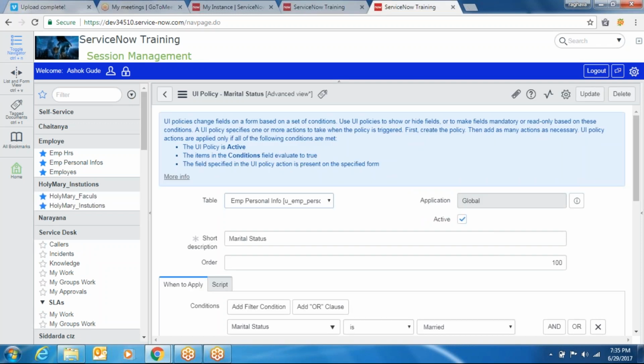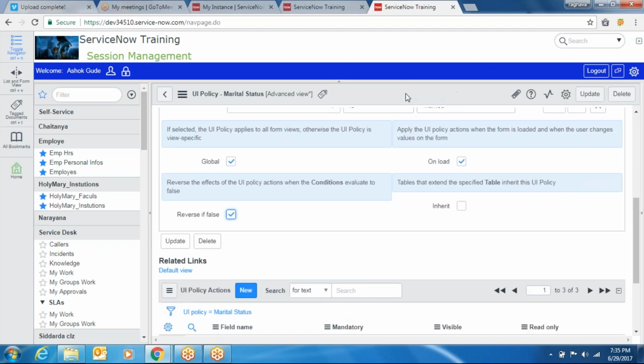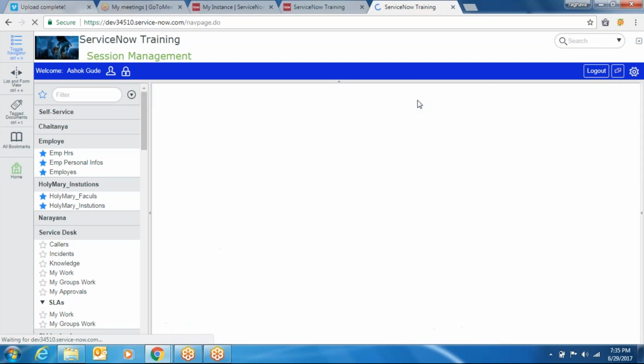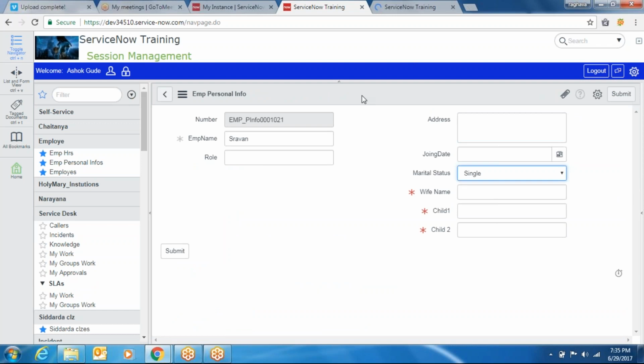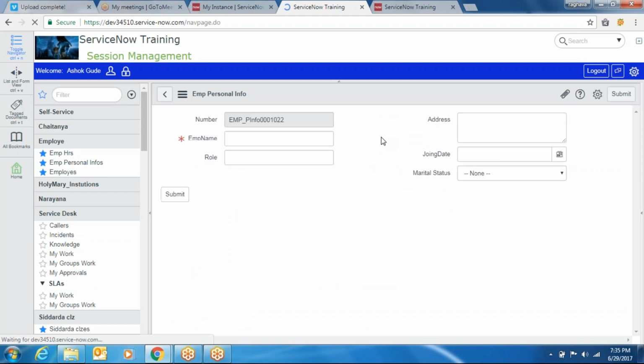So let's go here. Sorry. Reverse if false was made true, and let's save it. So I'm just reloading the form. Then only it will be applicable to this particular one. This is the use of reverse if false. You will definitely be asked, think about this one. What is the use of reverse if false?